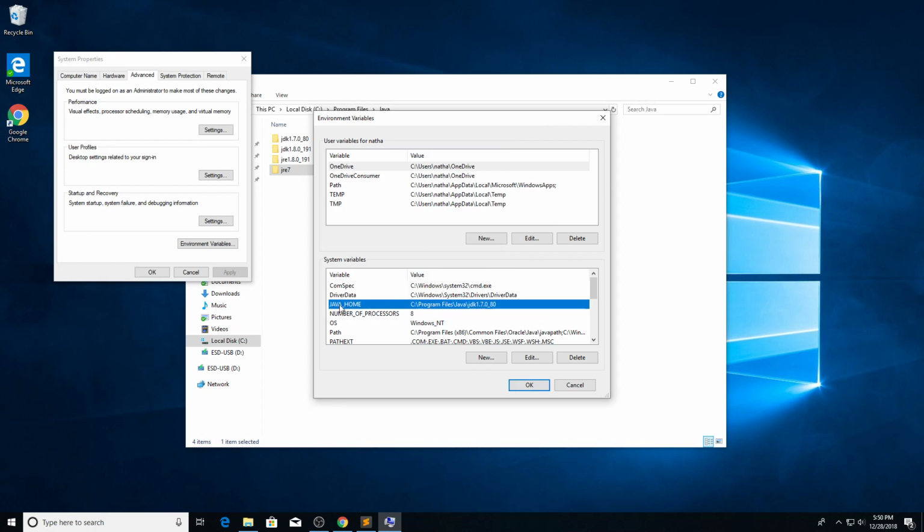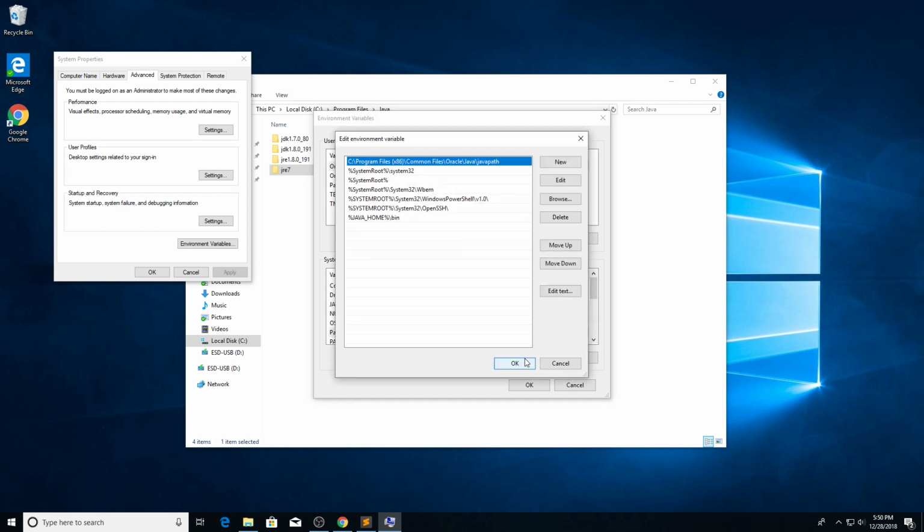So what's the deal? Well, it actually turns out that there's something else on the path that is overriding your Java Home variable. So if you want to be able to swap versions of Java using the Java Home variable, then you need to do this. All right. So go to your path, edit, and just get rid of this Oracle Java path thing. All right, get rid of it. Delete, and then move your Java Home variable all the way up.